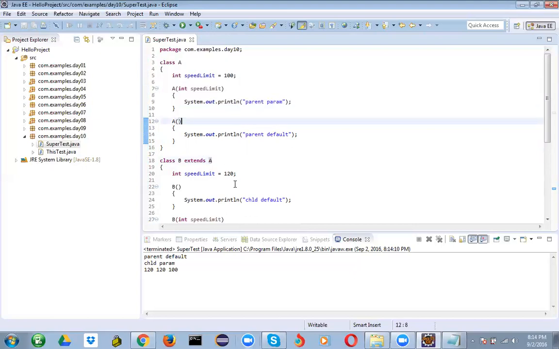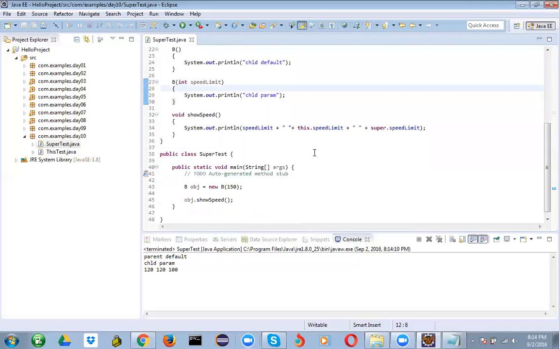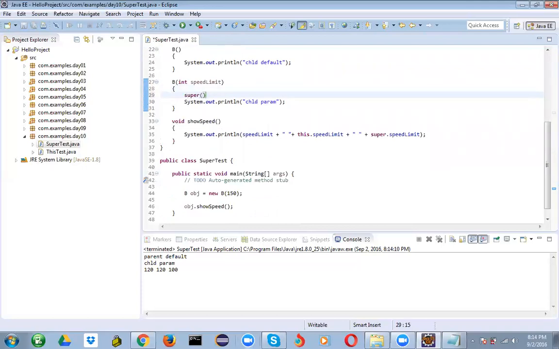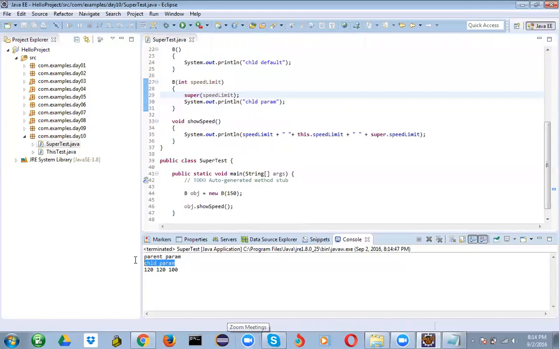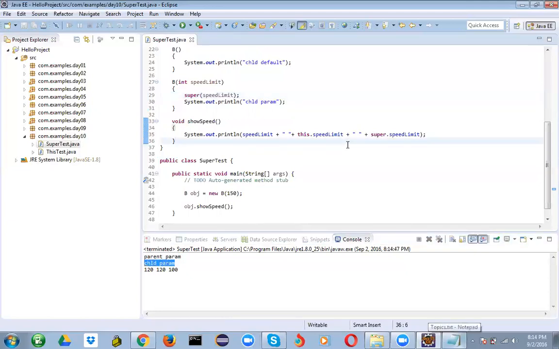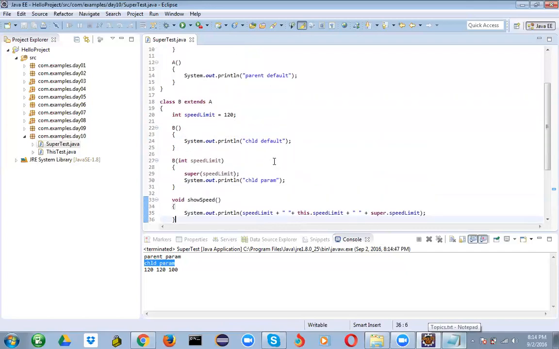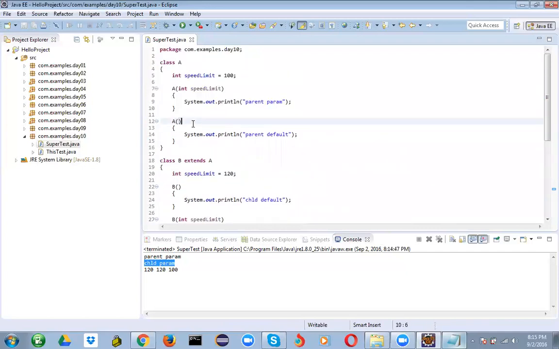How do you make sure to call this one? I know that I'm having a value, so I'm expecting the same value to be passed to my parent. What do I have to do here? This time it's going to call the parameter constructor of my child and the parameter constructor of my parent, right? You specifically redirected that one.